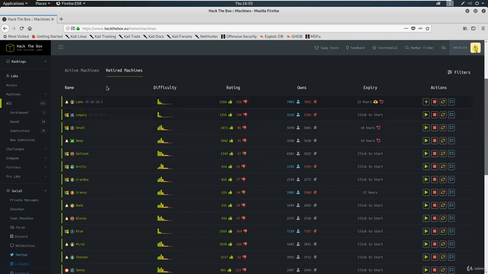This time we're going to look at this box called Lame. Now, Lame is a Linux machine, as you see by the little penguin next to it. And it's pretty easy on the difficulty side. We're going to take a look at that. It seems maybe a little more difficult rated than Legacy was, but no need to worry. We're going to walk through everything here. So this will be episode 2, box 2.